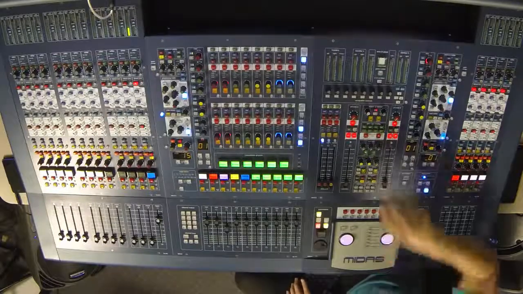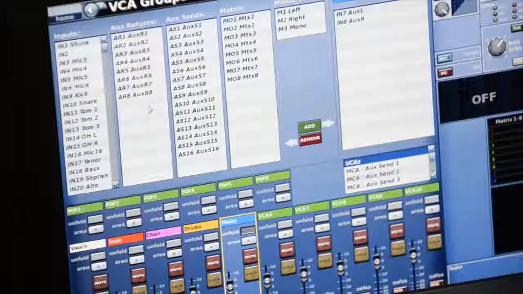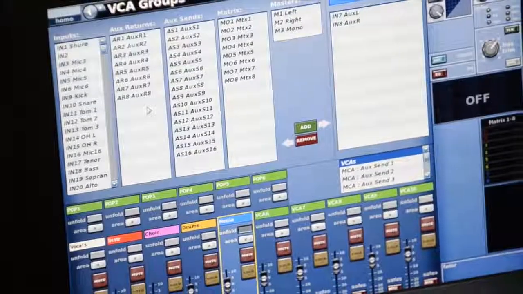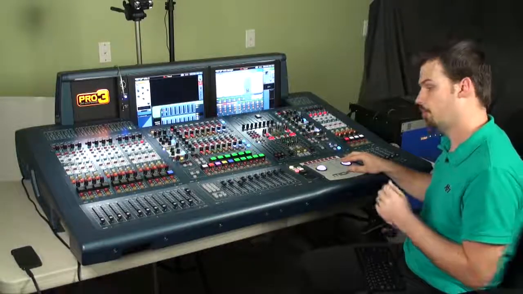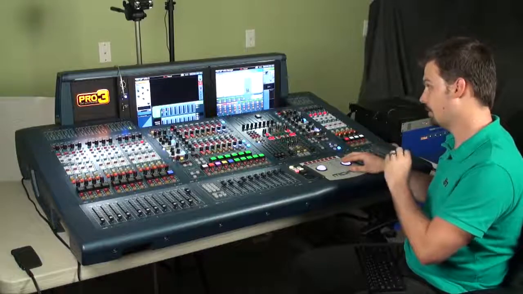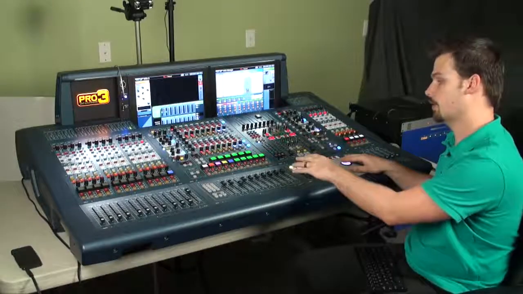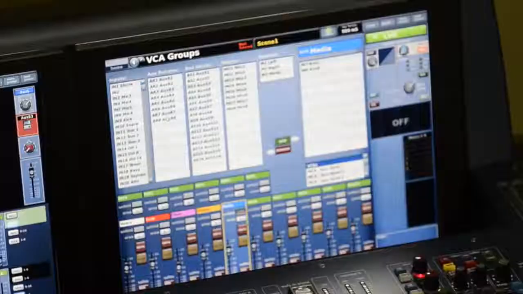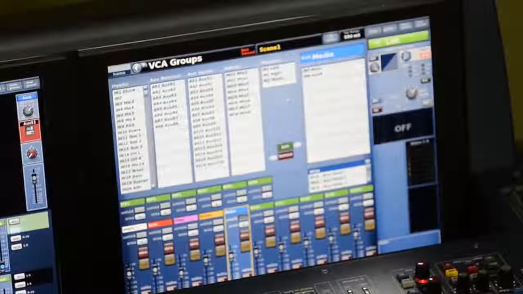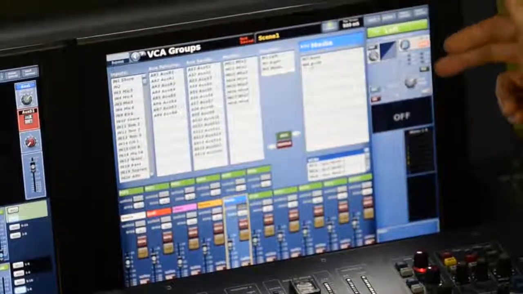If I go to that little icon, I can control the details of that VCA. And by the way, this is where you can make an auxiliary return part of a VCA, and I believe this is the only place to do that. So if you have an effects return, you can actually assign that to a VCA and have that show up along with your inputs. So this is my media VCA. My 2 members are aux left and right input.